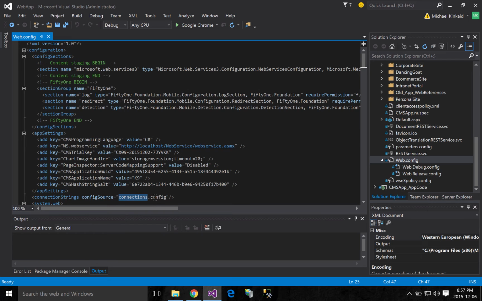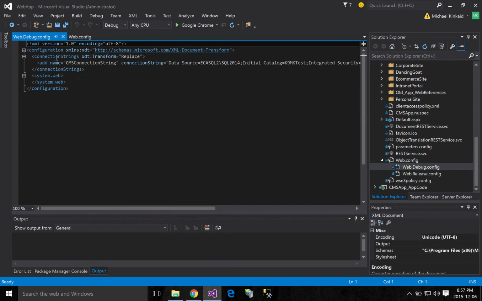Whenever we've got our continuous integration server running, and it's going to be creating an integrated build, then what we'll do is we'll configure that to use web config transforms. So here you can see we've got a web debug.config transform specific to our debug configuration, and we've got one specific to our release. These files are used to configure transformations on the web config file.